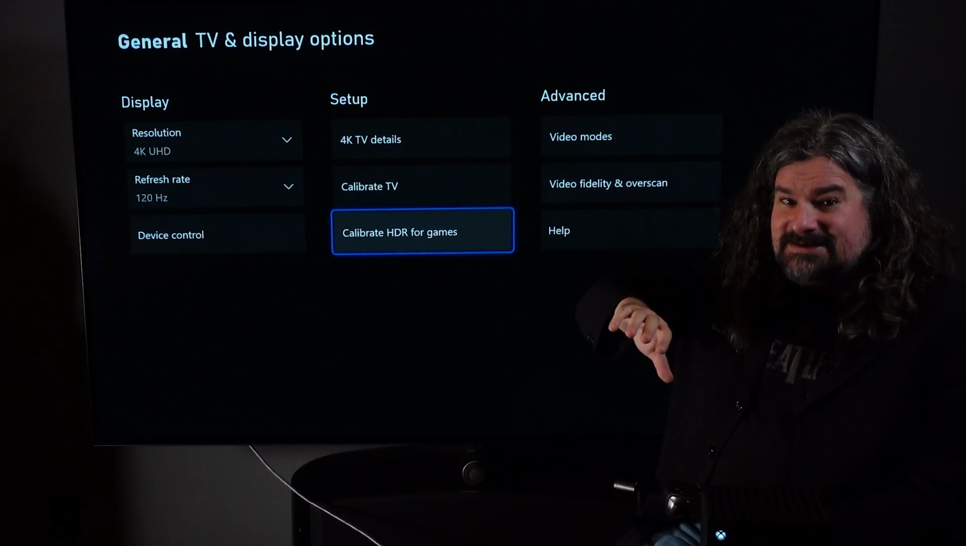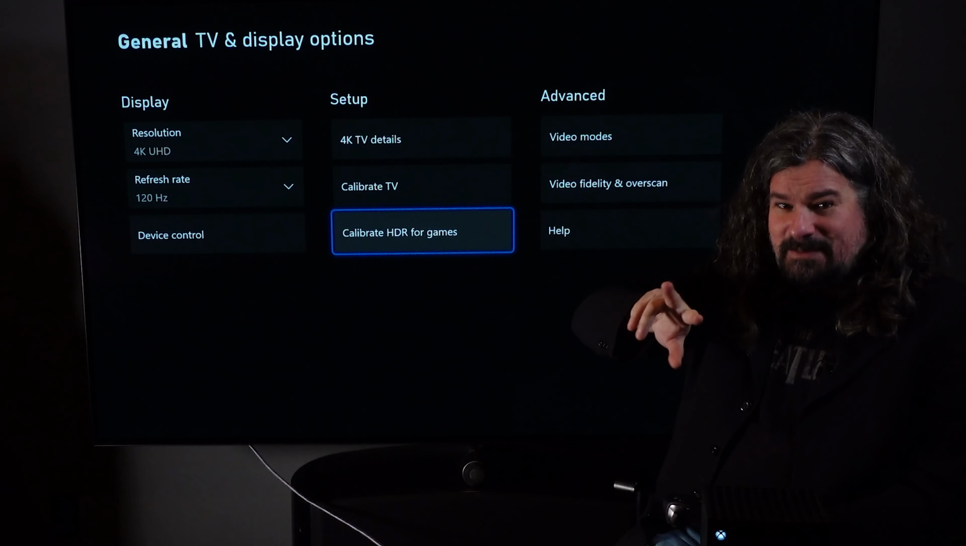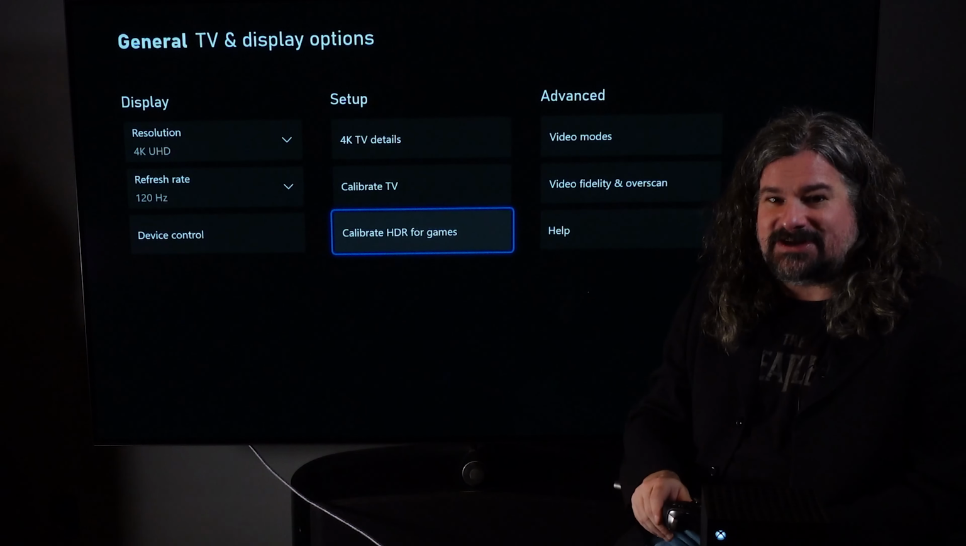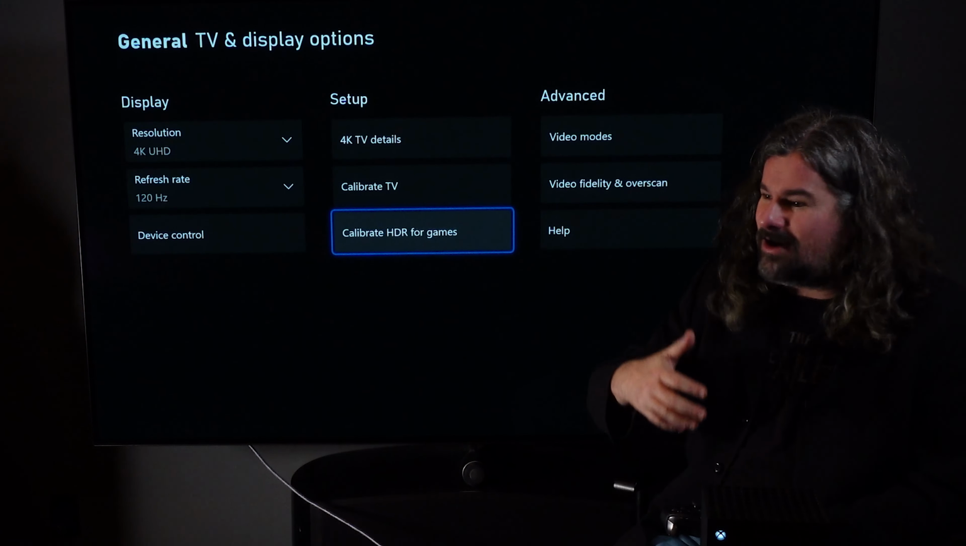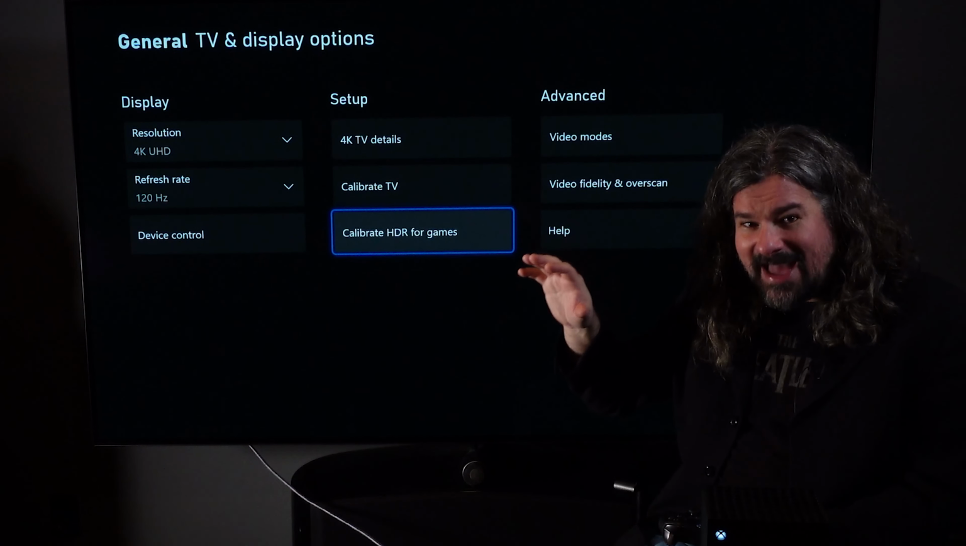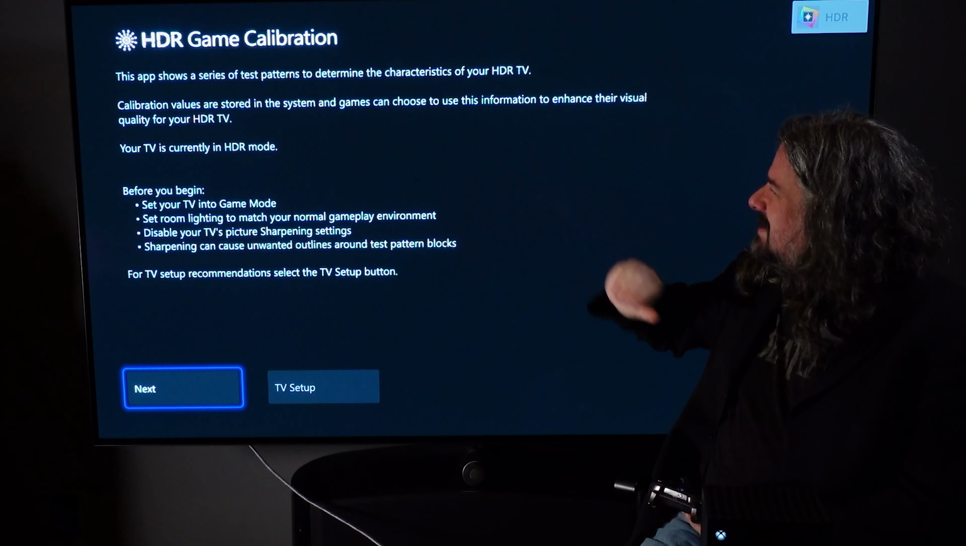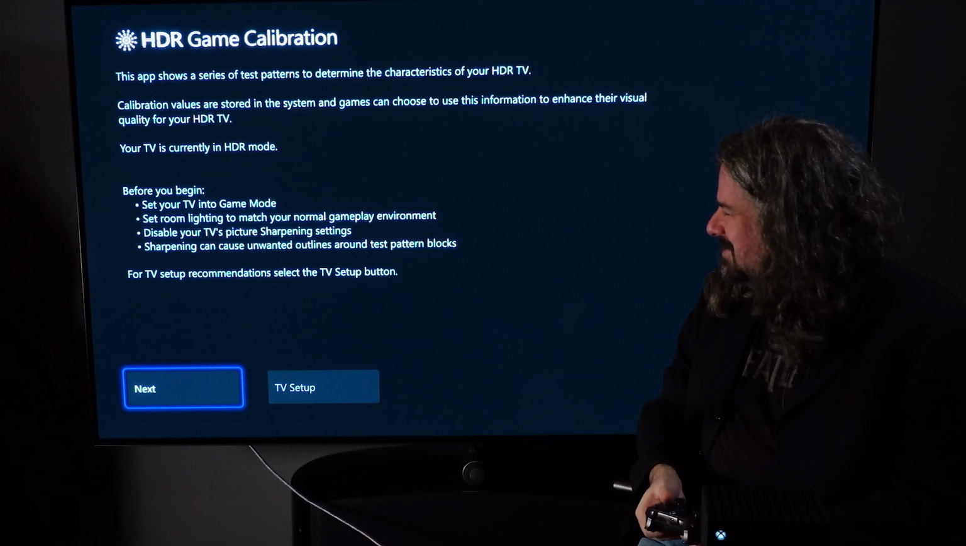Now, as discussed, there are different ways of getting your picture. As discussed, there are different settings for different picture modes on this television. If you're in SDR, it's going to be one picture mode. If you're in HDR, it's going to be a different mode. There's actually this Calibrate HDR for Games setting. This app shows a series of test patterns to determine the characteristics of your HDR TV.